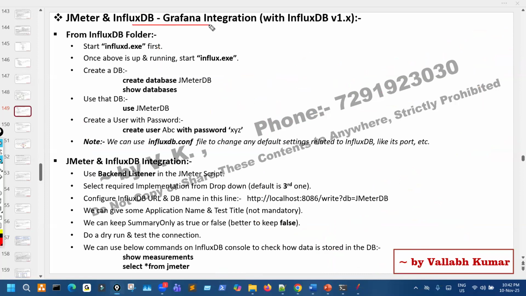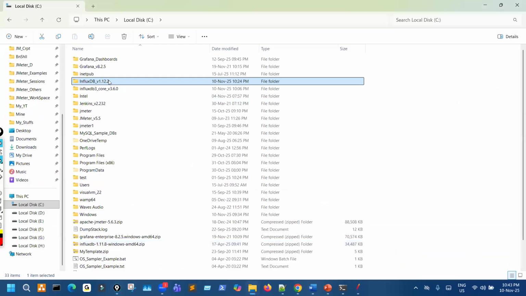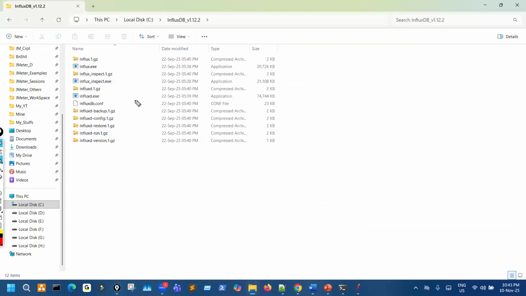Both installations I have shown you. Now, first we will do the JMeter and InfluxDB setup. Before doing the setup, we need to go to the InfluxDB folder and run it. This is InfluxDB. When you open it, you'll find 3 files in it.